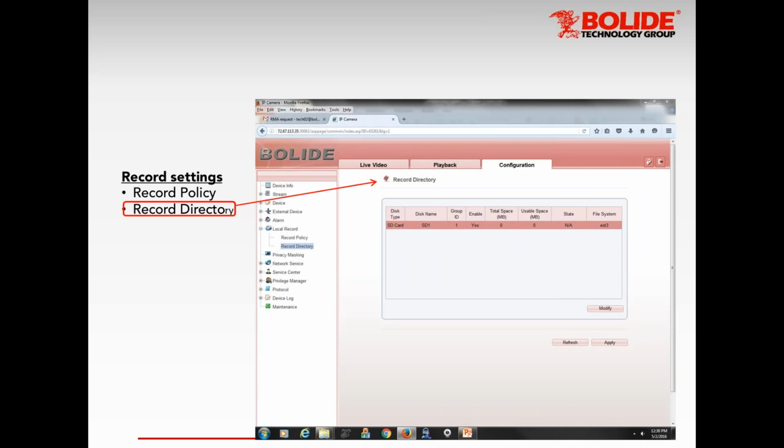The same area. Bolide IP cameras, correct. And it gives you the file system. You enable it, disable it, the state that it's in, and how much space you have left on that SD card. Here's where you enable it, modify it, or do whatever settings that you need to make within the directory of the SD card.